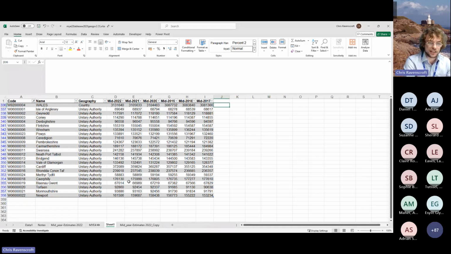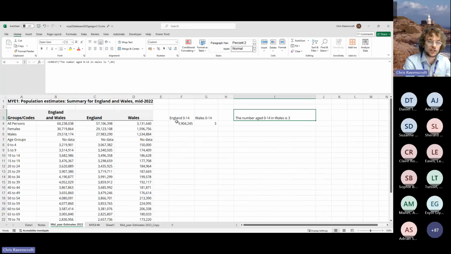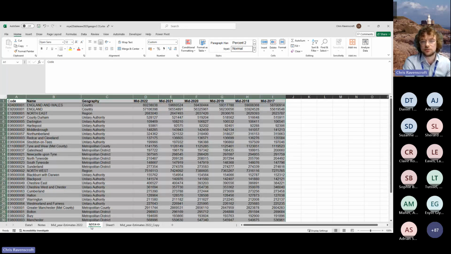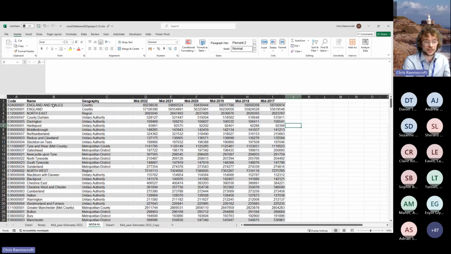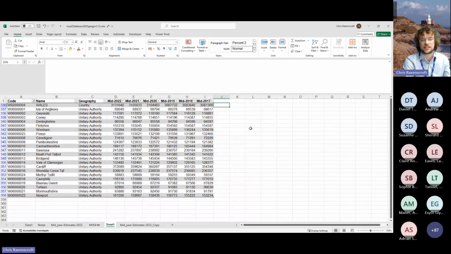So you may have noticed in the mid-year estimates, one of the formulas was slightly different. Well, that's because this was actually set up as a table. So let's say we wanted to calculate how much the population has changed in Wales. Oh, my apologies, it's now a new sheet. So we need the 2022 number and then minus the 2017 number. So let's see if we can do that. We can press equals.